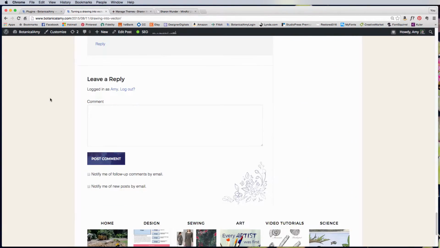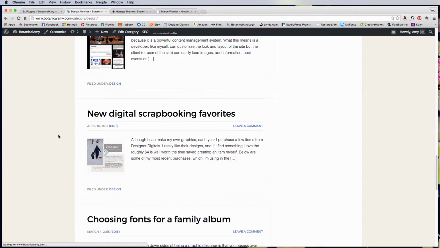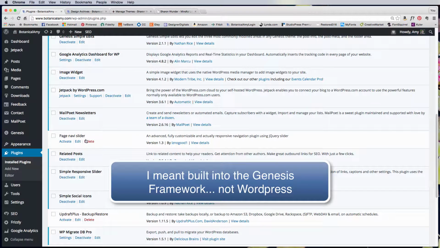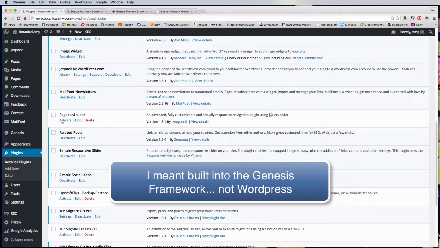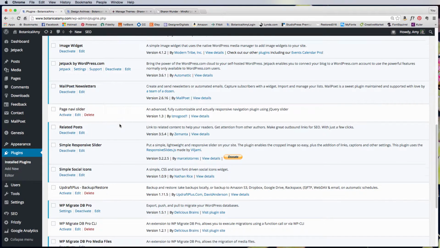You can see, oh, it's not going to be on there. You'll see it here, like if I go to a category page. If I go to like design, if you go down here, see how you can see additional pages? That's what that is. That's actually built in on WordPress. I think this is another one that's left over from my old theme, because it's not activated. So if you don't have Genesis, this Page Navi slider is pretty cool, but it is built into Genesis.